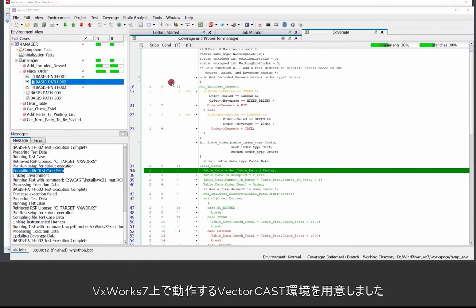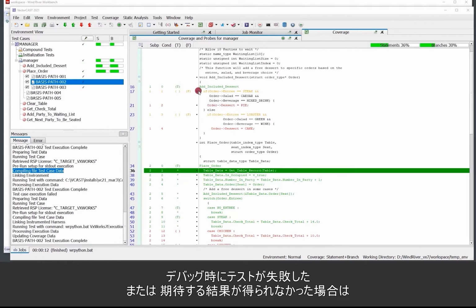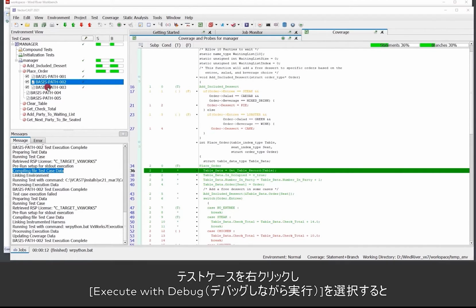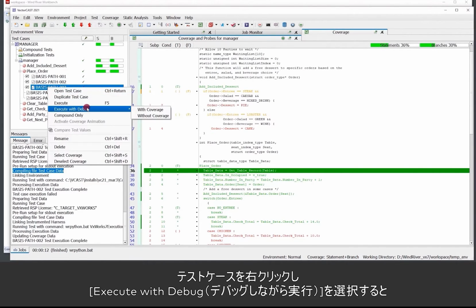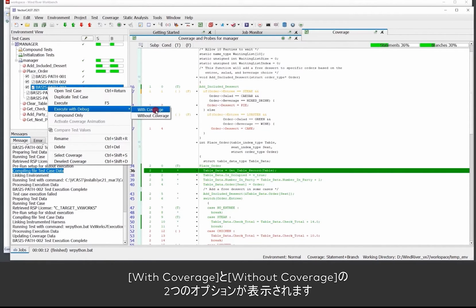So I have a VectorCast environment here, and I have it configured to run on VxWorks7. When I want to debug a test harness that is possibly failing or is not giving me the correct results, I can click on my test case, right-click, and say Execute with Debug. And I'm provided with two options.